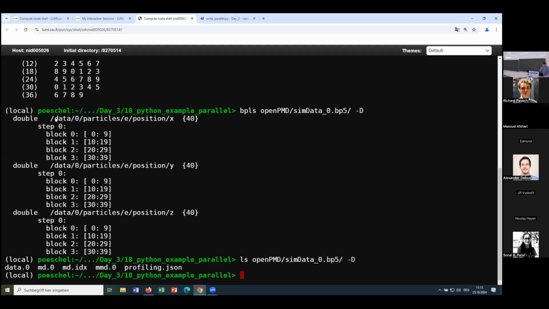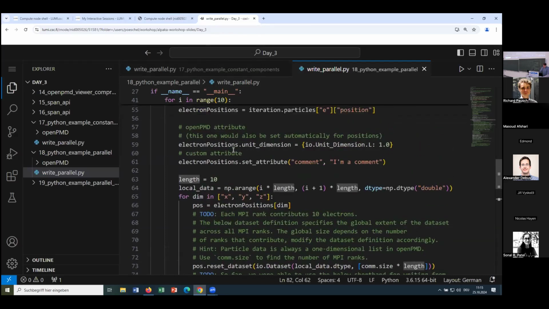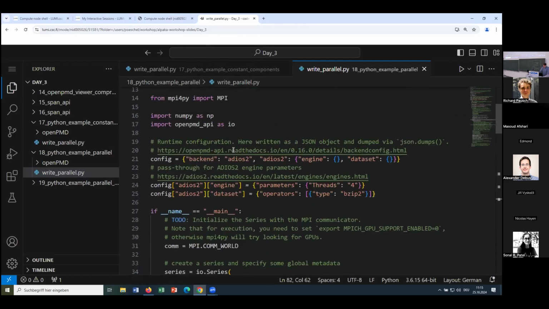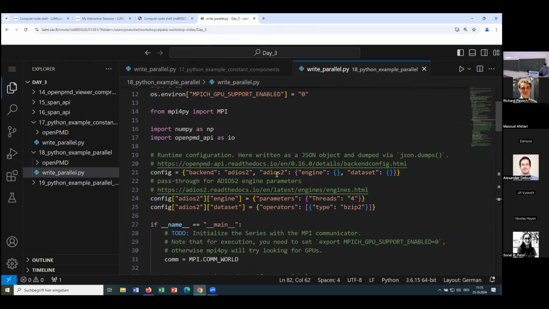We can try telling ADIOS to not do that and see how the behavior changes. By specifying up here an engine parameter. This is now specified as a JSON map. As a Python map, you could also just write a plain text JSON in here and pass it on, but just for the fun of it.